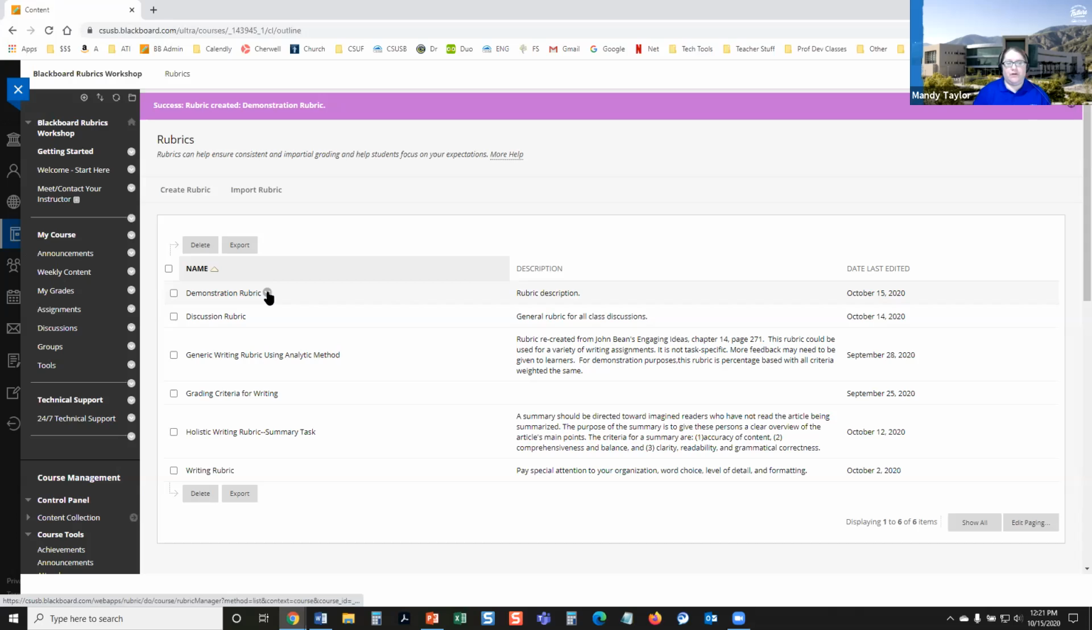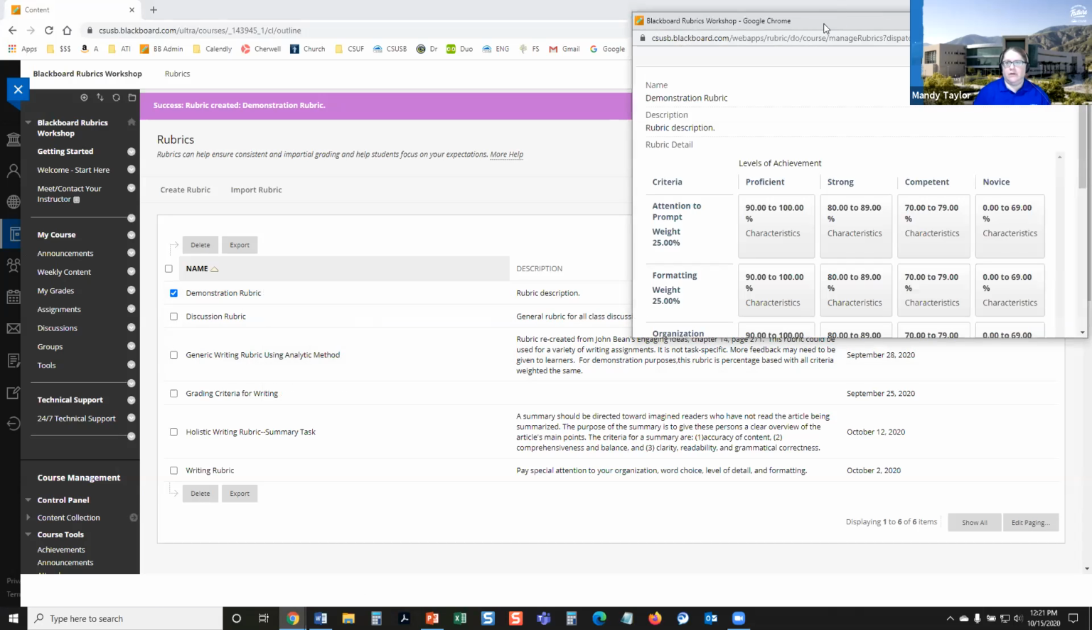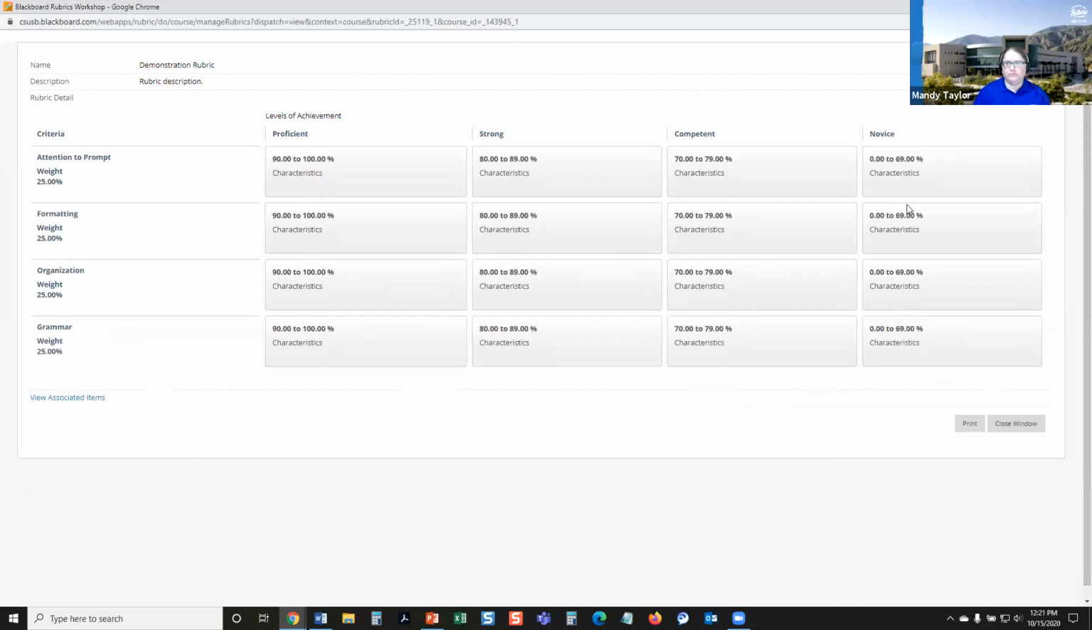Now that we have it created, we open it. This is what you would see, or what students would see as well. We have our attention, all of our criteria, and our levels of achievement across. You could print this to PDF and save it, so you could put it in a rubrics folder if you so chose.